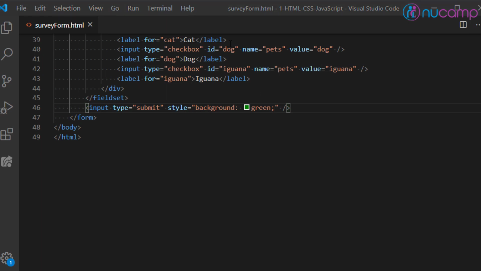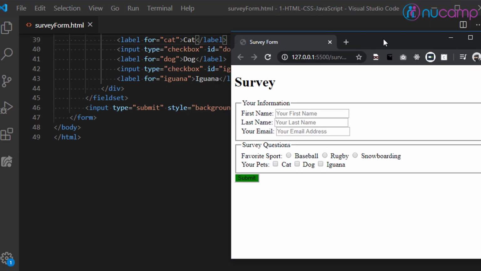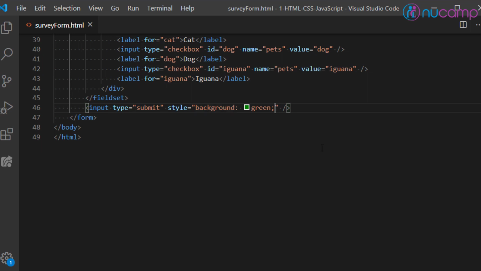Let's see what that looks like in the browser using Live Server. Now you can see that the button is green, but the text is a little hard to read now. Let's change that. To add another declaration to the same element style, we can add a space after the final semicolon, then the next declaration. Let's make the text color white so that it will stand out better.